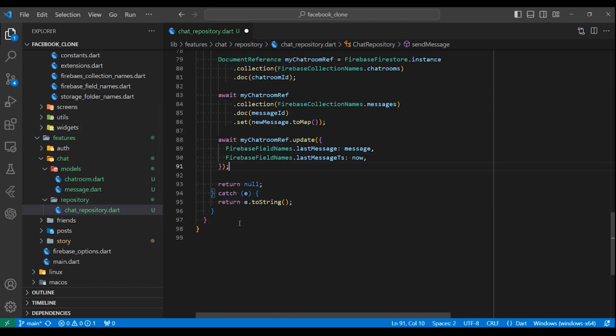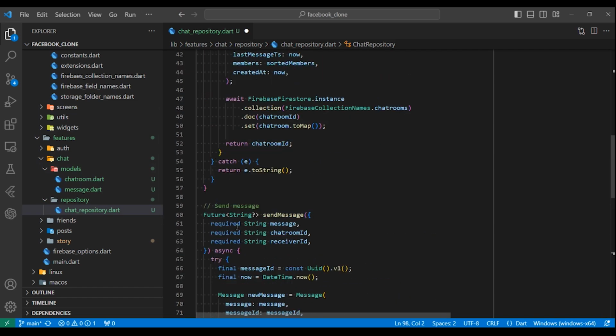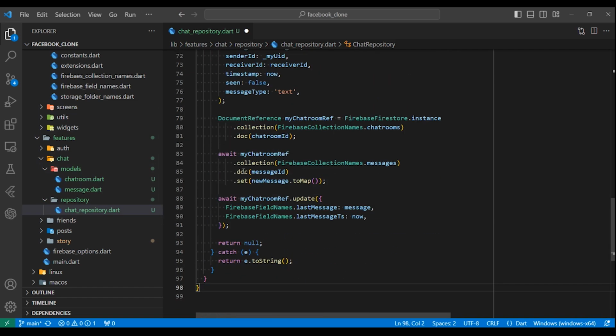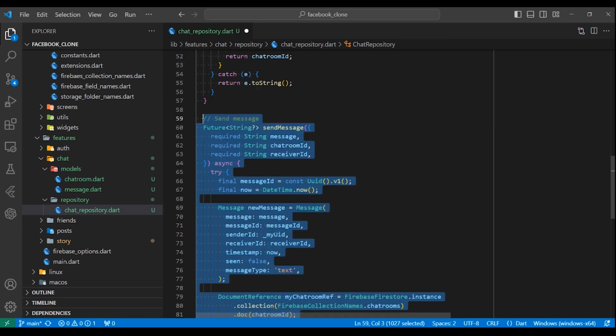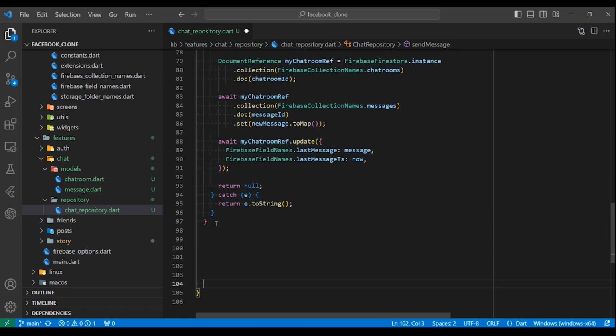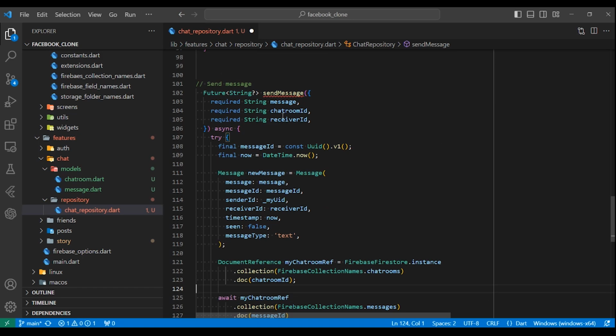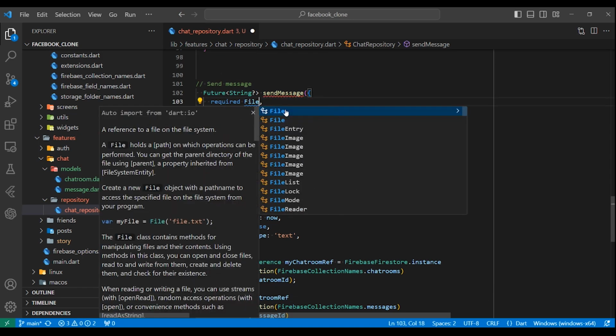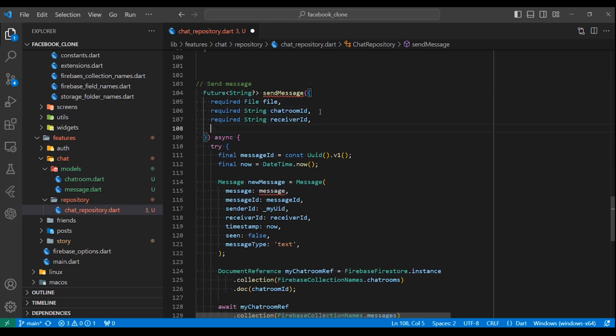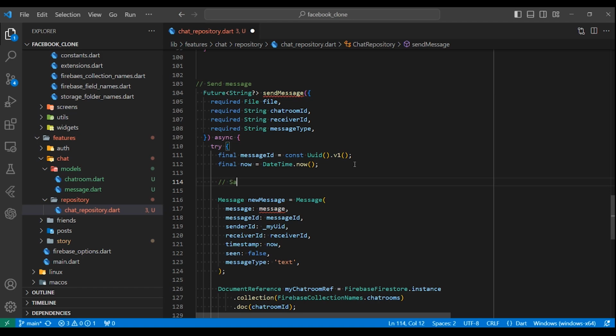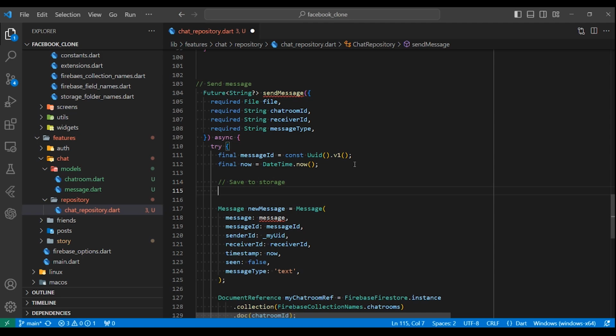Let's also explore how to send a media message that contains either an image or a video. And because those two methods are very similar, I'm just gonna copy and paste. Inside the properties, instead of a message, we need to take a file and make sure to import it from dart.io. We also need to provide the message type. And we also need to save our media to some storage. I will use Firebase storage for this purpose. And let's not forget to rename this method to send file message.